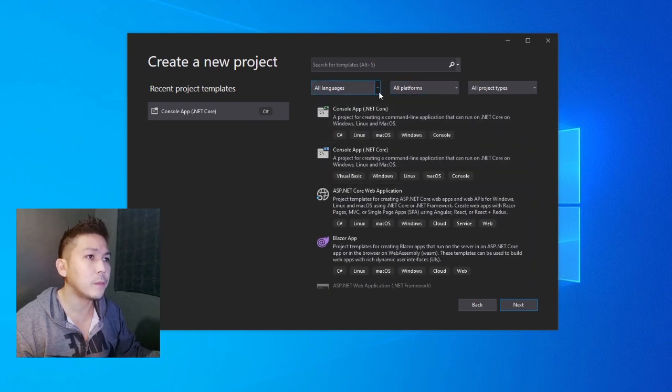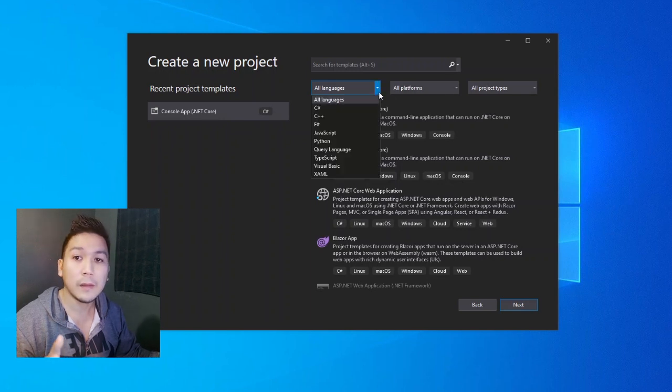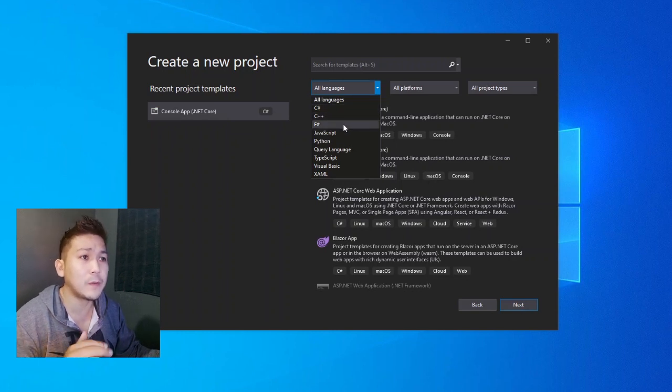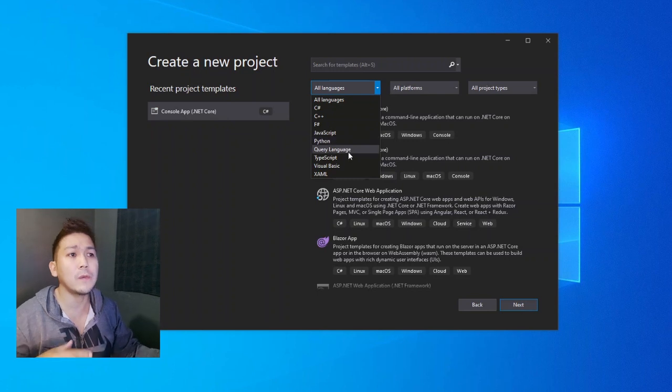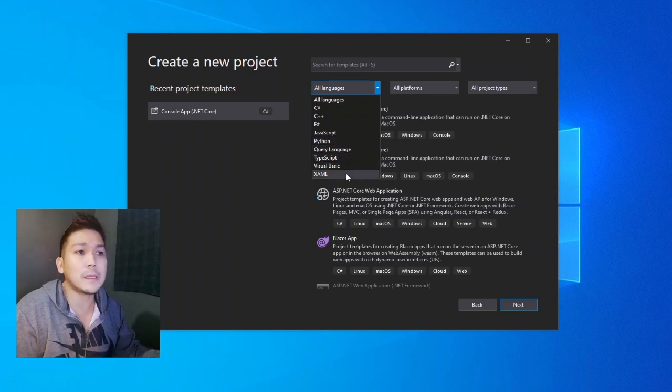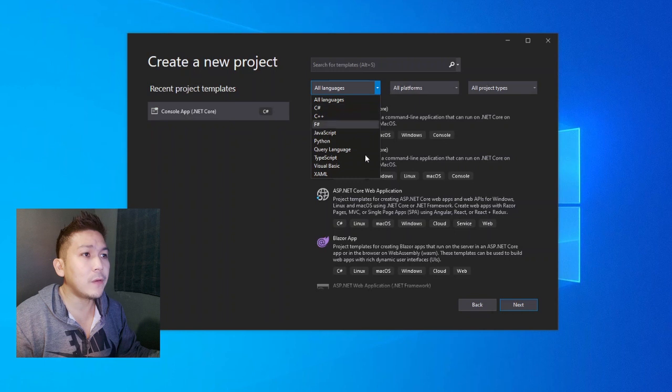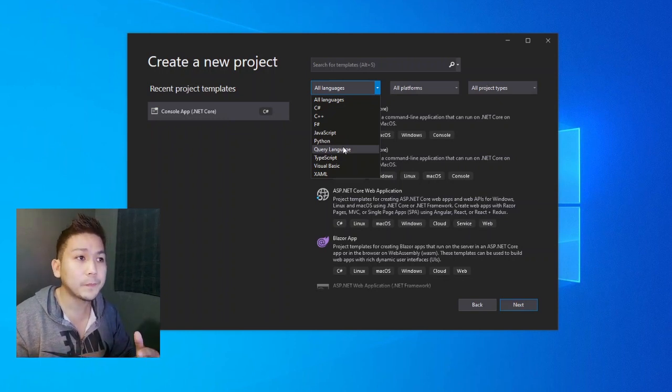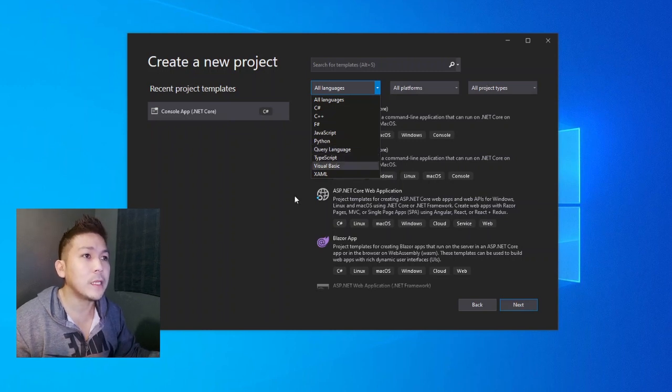Right up here, you can select the language that you want to use. So for example, you're inclined with C#, kung C++ ang gamit mo, F#, JavaScript, Python, query language, TypeScript, Visual Basic. Yan, so yan yung mga languages na pwede mong gamitin. Depende dun sa sinelect mo software, dun sa may installer. Okay, so kung nag-choose ka pa ng iba dun, mas madaragdagan pa to. Okay, so yan yung mga programming languages that you can choose from.